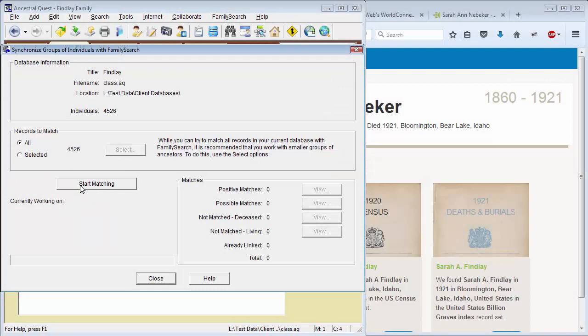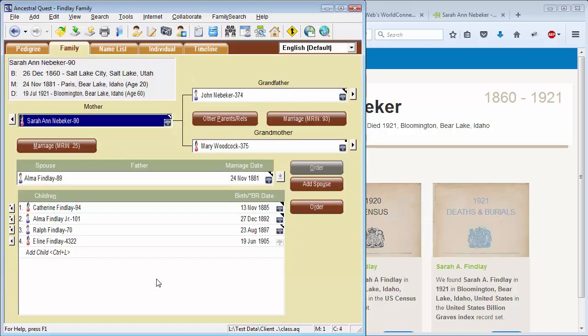At the end of the matching process, Ancestral Quest will place records into one of these groups, and you can use the View buttons to view who is in each group. From the two top groups, you can quickly link the records of the groups with FamilySearch. From this group, you can upload records that are in your file but are not already in FamilySearch. For more help in using this group feature, use the help buttons or watch our tutorials on how to use this feature in more depth.